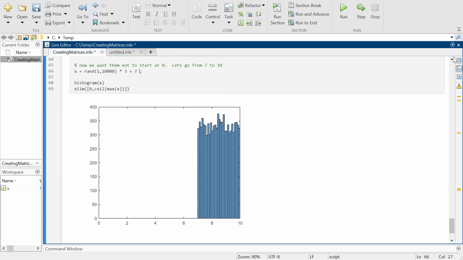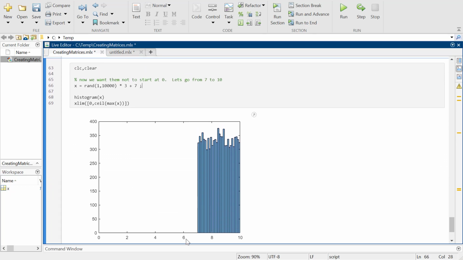So if I look at this code, it's going from 7 to 10. So it still has a width of 3, right? And it's been shifted by 7, right? So it still has a width of 3 and it's been shifted by 7. Kind of see it? Sort of-ish. Width of 3, shifted by 7. And that's how that works.